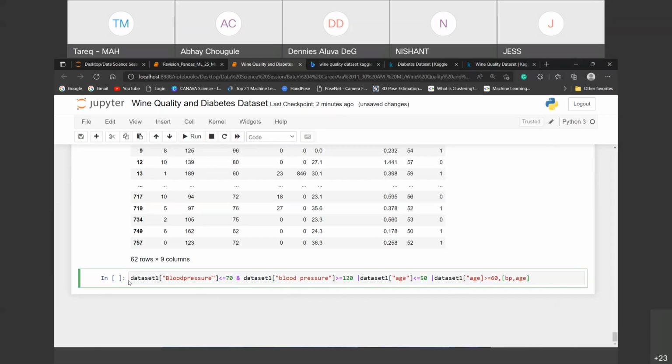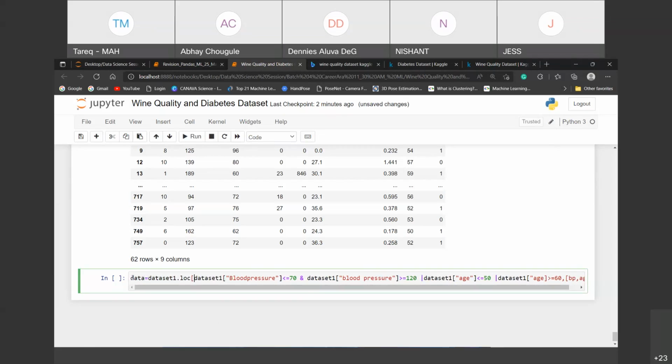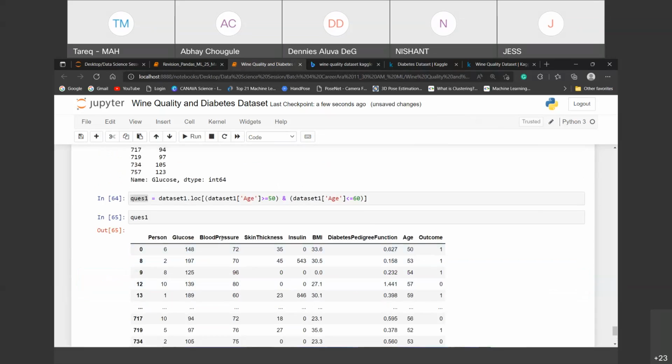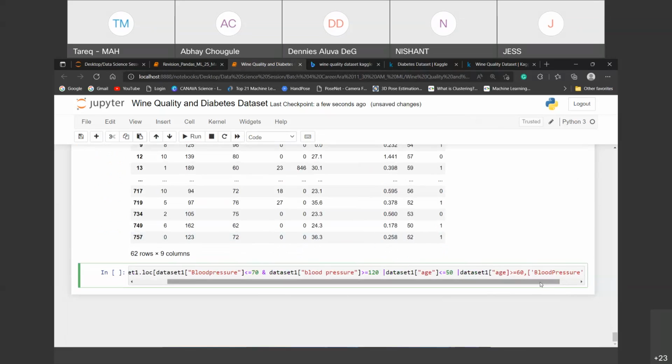Syntax error. Yeah, because you haven't passed any data, it is data equals data set one dot loc. Yeah, it's correct now. You have to pass your BP column. Blood pressure, BP, is actually here, we have the blood pressure column. So age column is correct, age. No, age is also age. A caps. See, here also you have done it wrong. Blood pressure spelling correction is needed here.